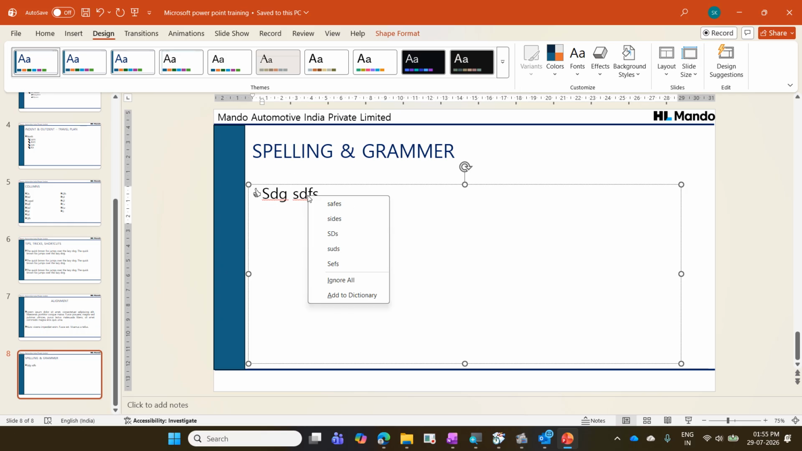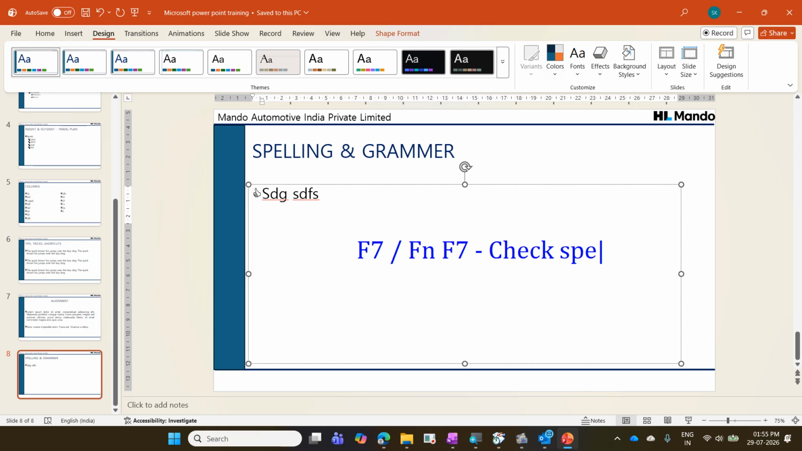If you want to check for the entire PowerPoint presentation, then you can use a shortcut key F7. On some laptops you can use Function F7 to check the spelling and grammar. F7 is the shortcut key for checking spelling and grammar.